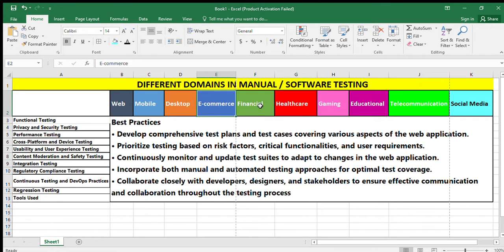The next is financial application testing. Basically, testing a financial application is crucial to ensure the accuracy, reliability, security, and compliance of the software solutions used in the financial industry. So here are the details. We can focus on the different testing types for financial application testing.